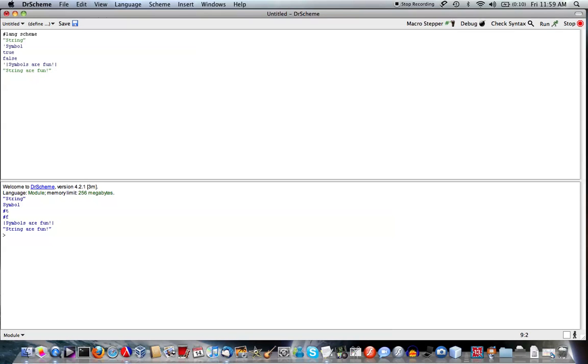And you can see the output of that here: string, string, symbol, symbol. You may notice there's no apostrophe here, so it does look a bit cleaner sometimes if you're only dealing with one word. True, true, false, false, and these two things. Okay, so we'll deal with the Booleans.